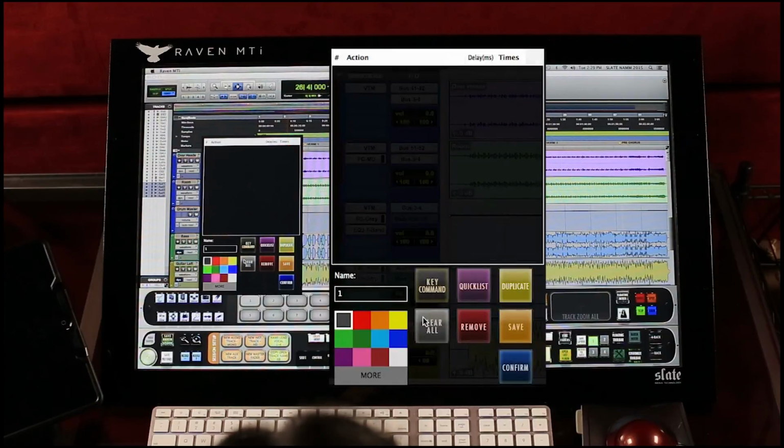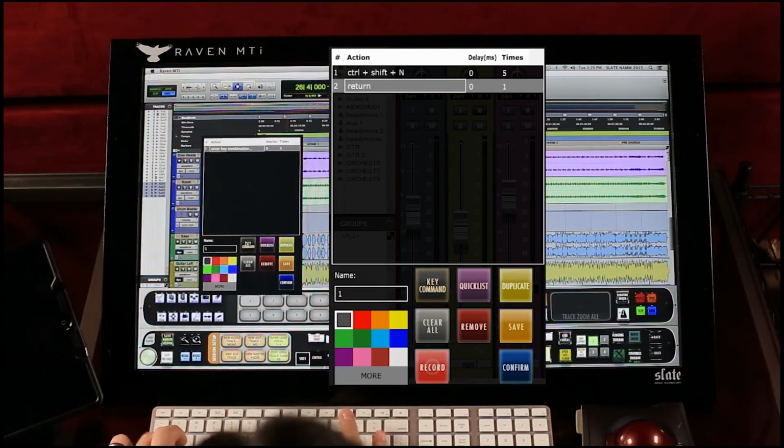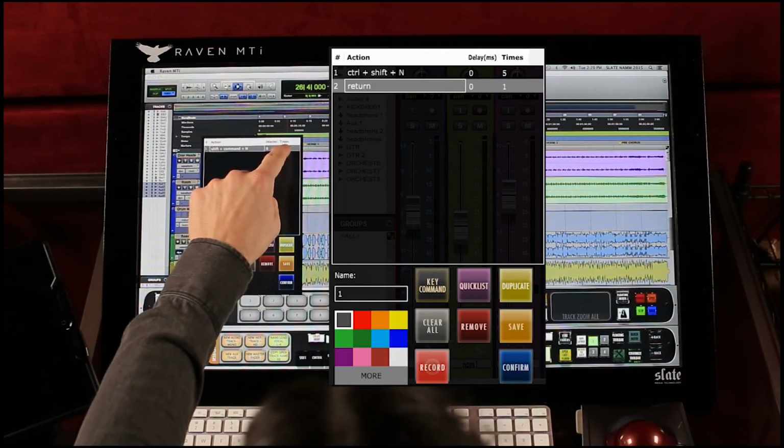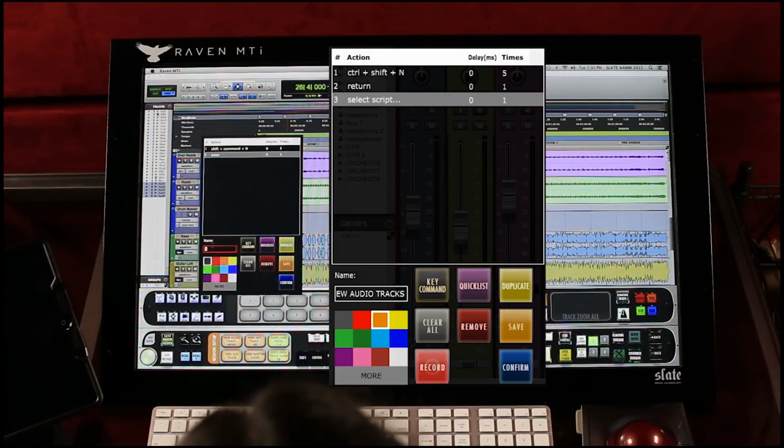As an example, let's make a batch command that will create 5 new audio tracks. Hit the key command button and enter Ctrl-Shift-N. Repeat this command 5 times by entering a 5 in the space for number of repetitions to the right of the command, and then again, hit the key command button and type Enter on the keyboard's number pad.